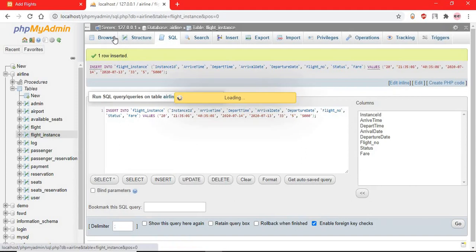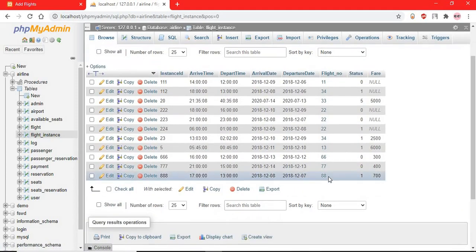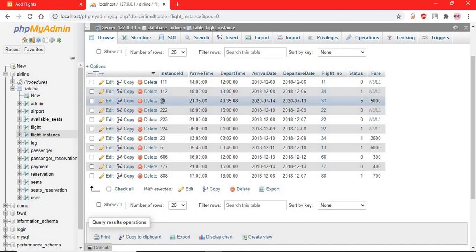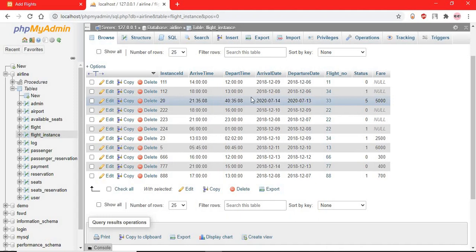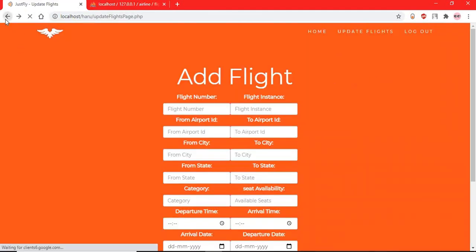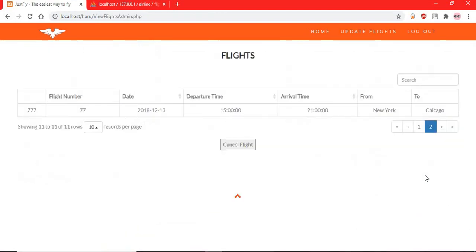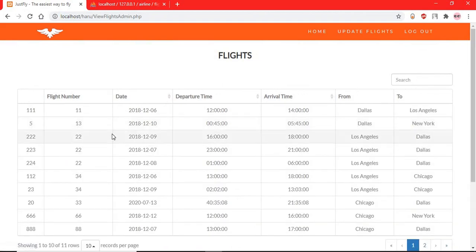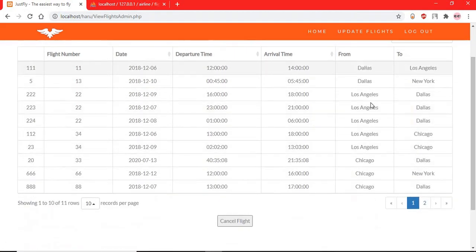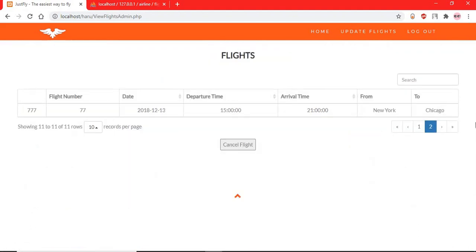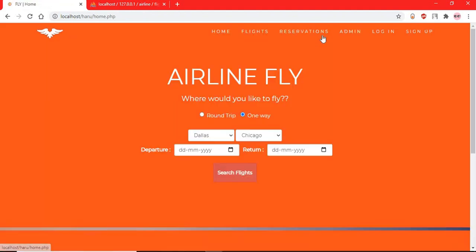Now one row is inserted, go back. Now you can see flight number 5, you can see this 20, instance ID 20, and the departure time is given, and the arrival date and the departure date is also given here, right? So this is how you can actually insert everything, and you can directly display it here. Now let me go back, click on view flights. You can see all these things are available. If you click on 20, you can see all the 11 rows are available here, right? So basically this is how you can use it in your programs.